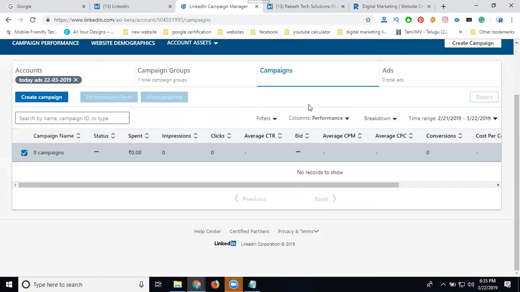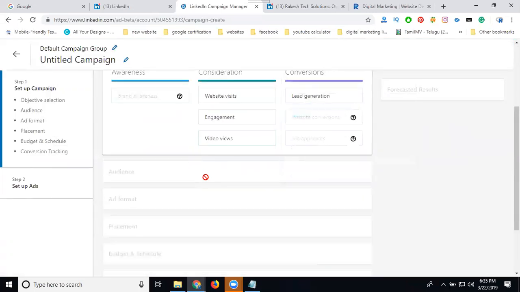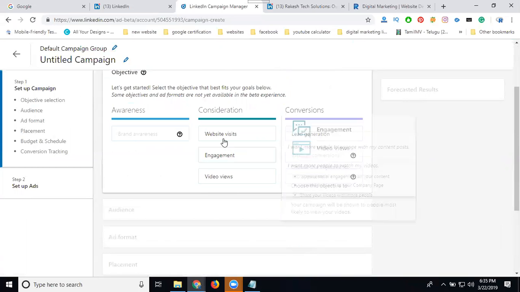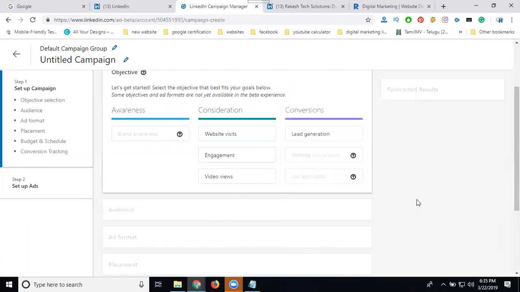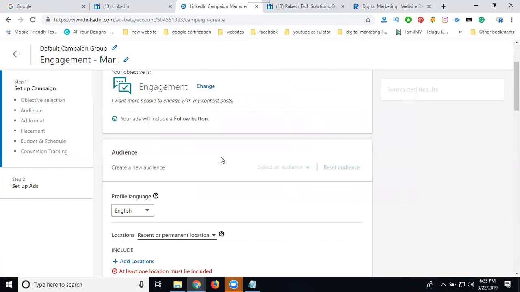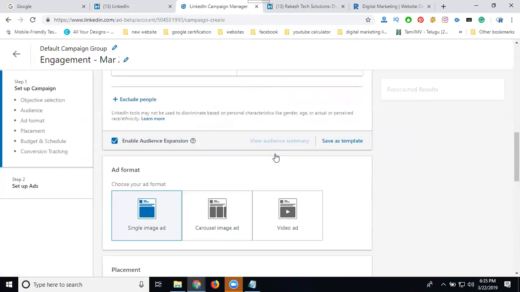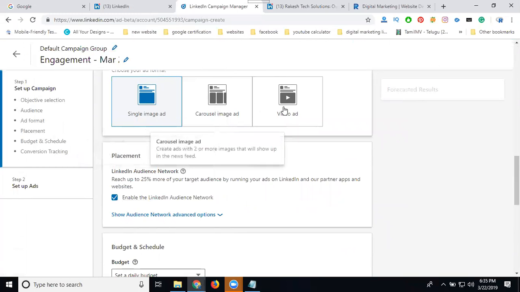So we can go back here. Campaign. Overall there are 12 modules, but we can focus on only 10 modules. The engagement. Engagement is nothing but your post engagement. That can also be given through the single image ad, flash image ad and video ad. Each can be given as a separate module.